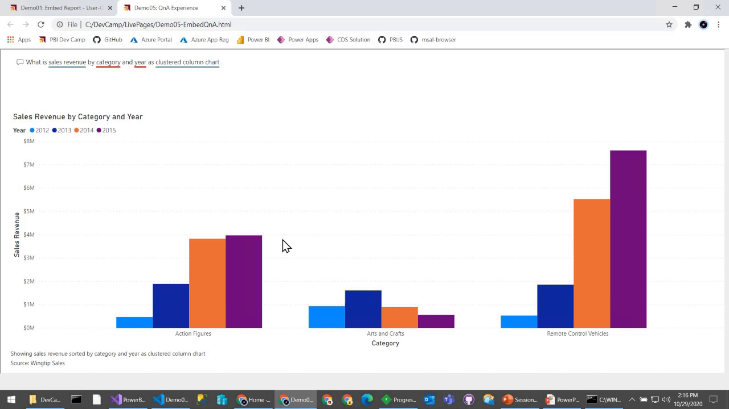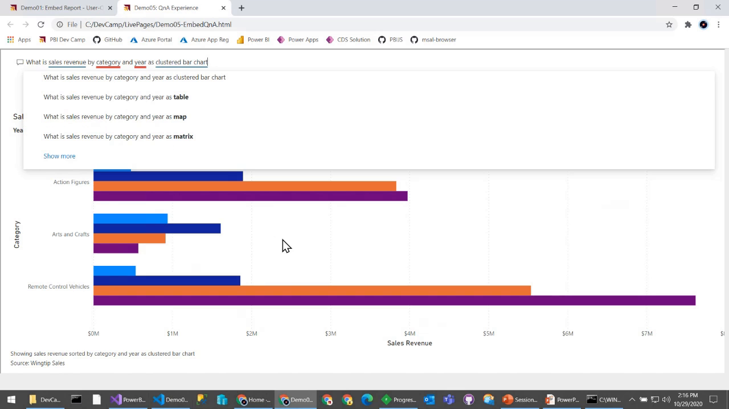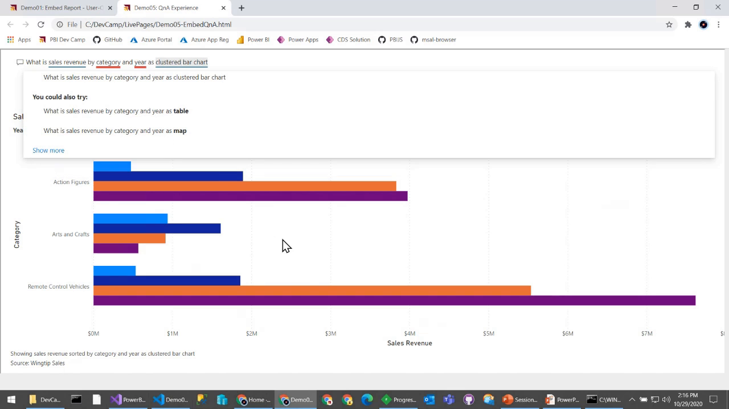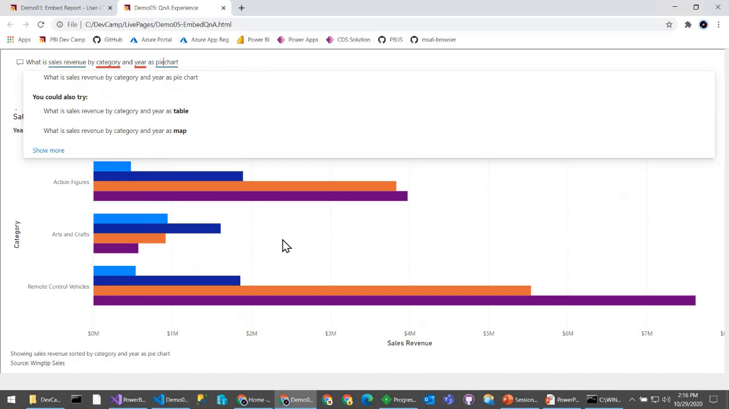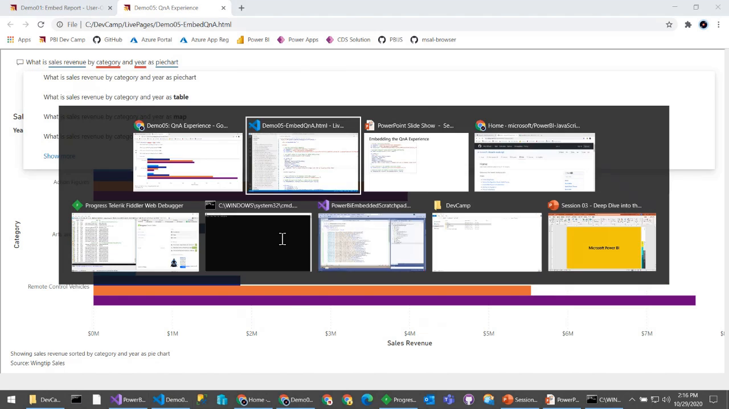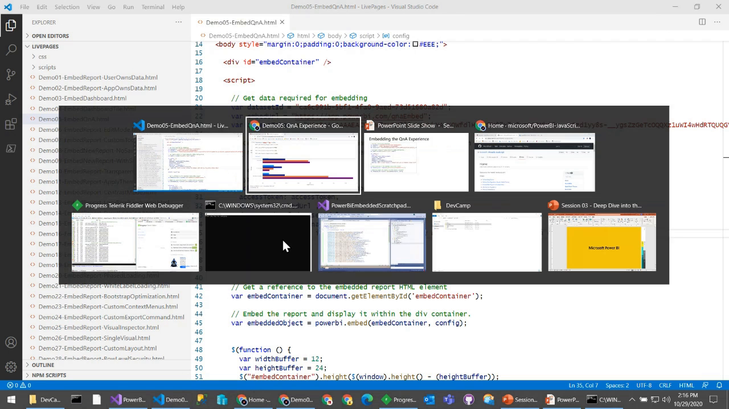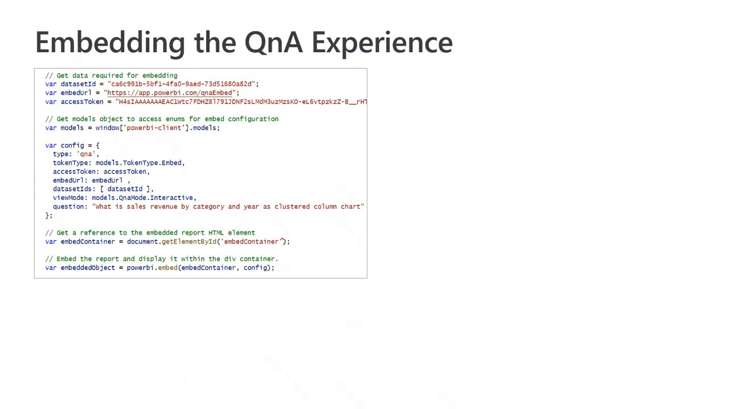And it takes a second, but then you can see that the user can start vamping inside here. And maybe we'll switch it to a bar chart or a pie chart. Okay, so once again, it's all about Microsoft's Q&A experience, and how you can leverage that through Power BI.